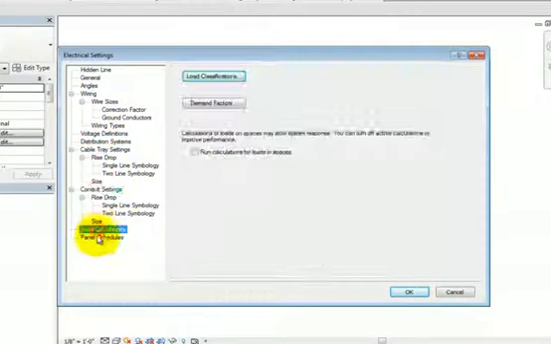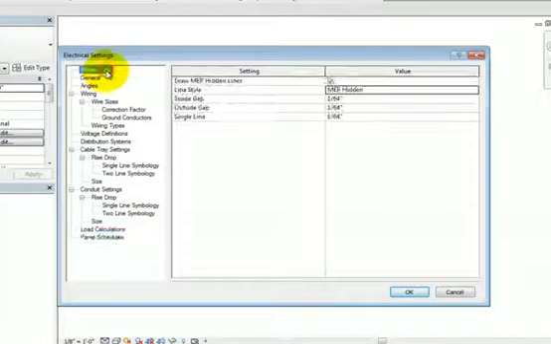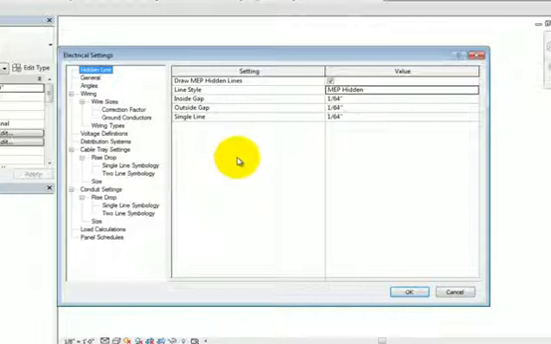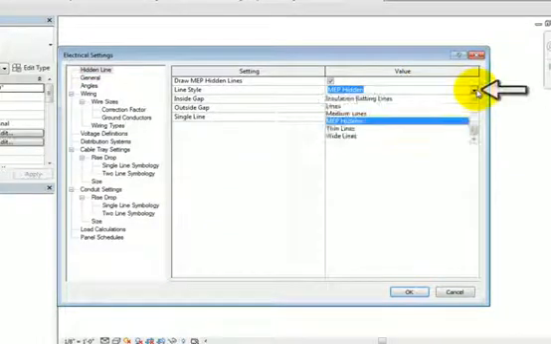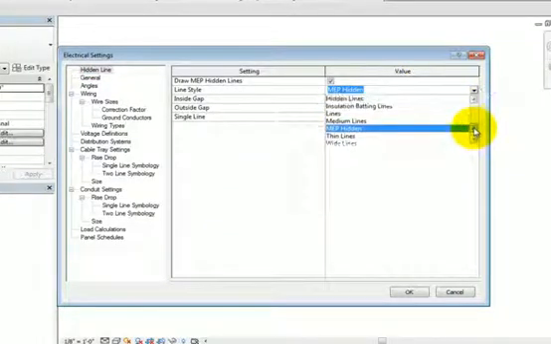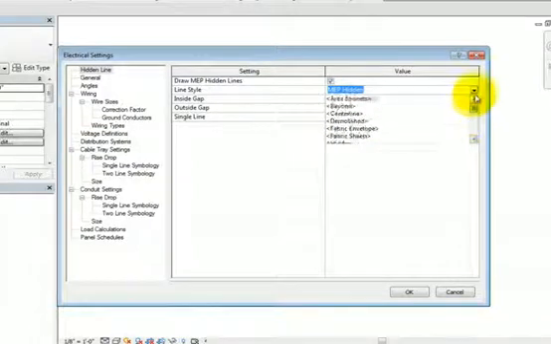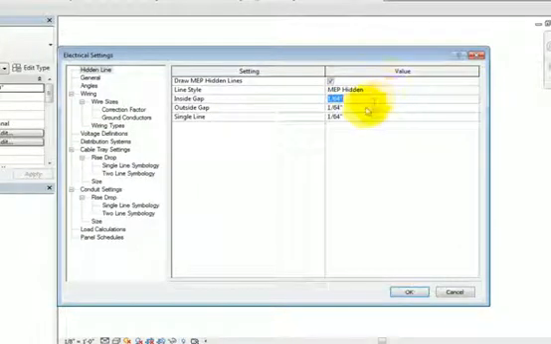The first settings are for hidden lines. Here, you can select whether or not to draw MEP hidden lines when objects cross in two-dimensional views. Then you can control the line style by clicking in the Value field and expanding the drop-down. Additionally, you can control the inside and outside gaps along with the single line gap.